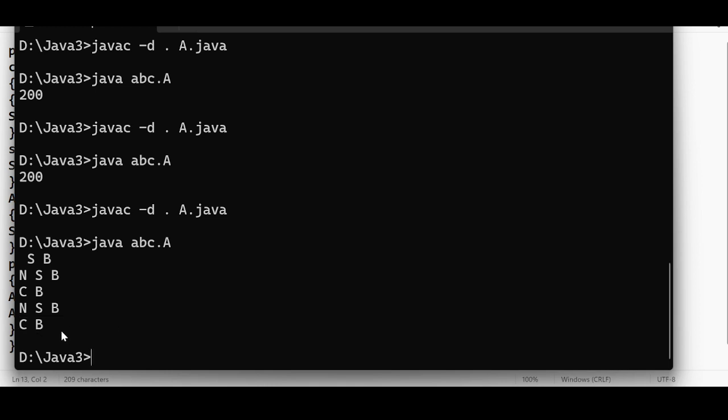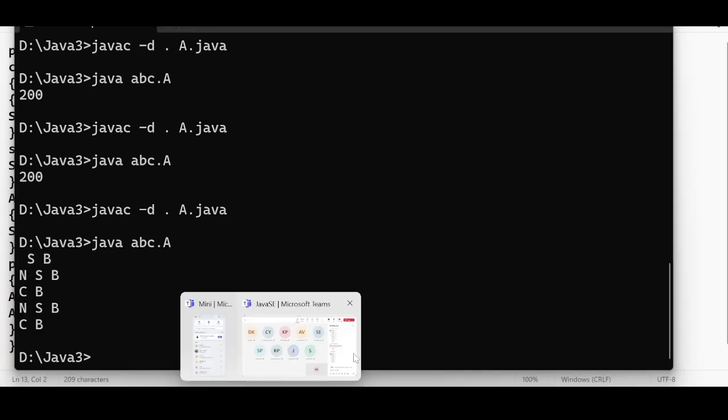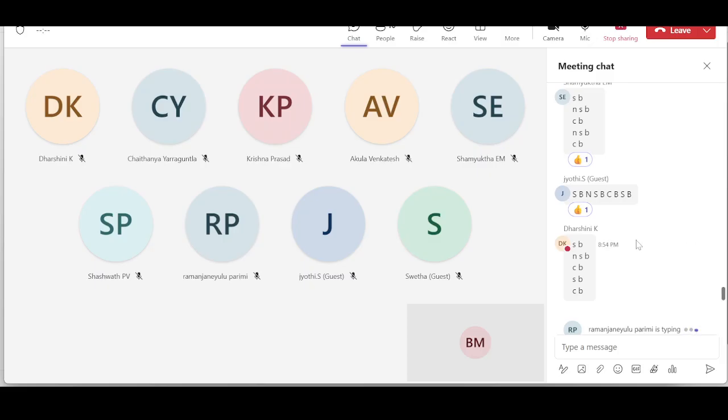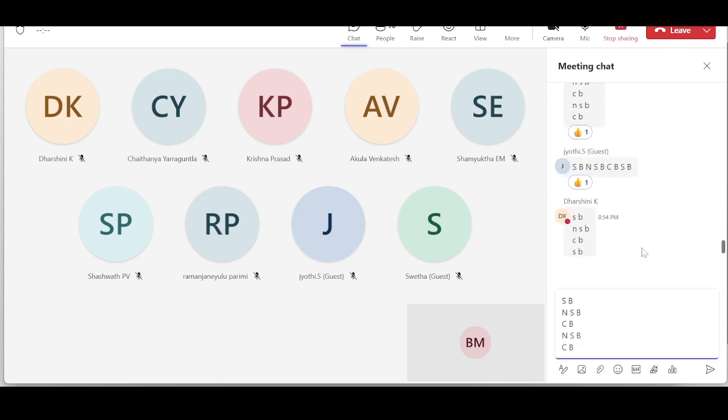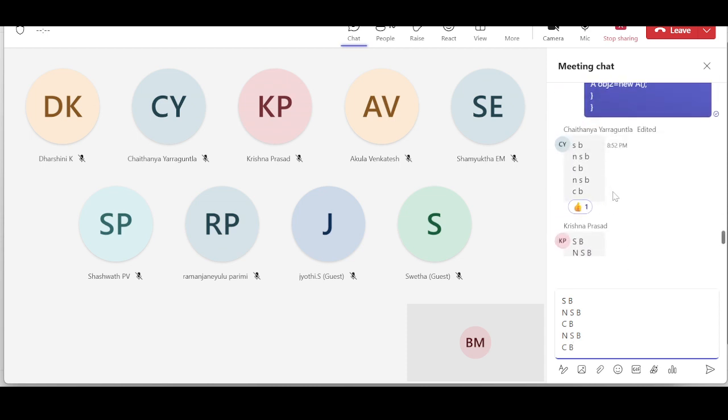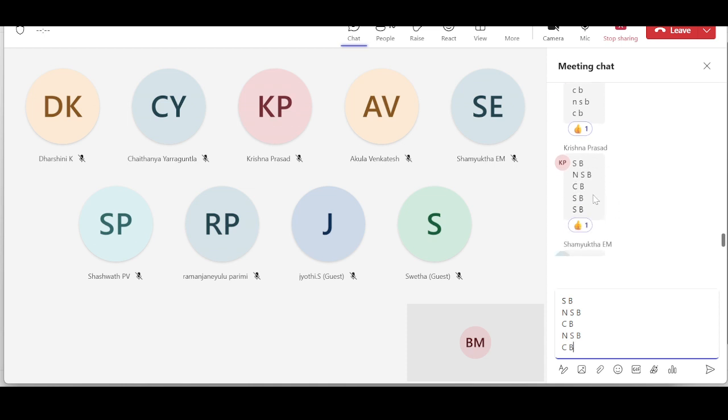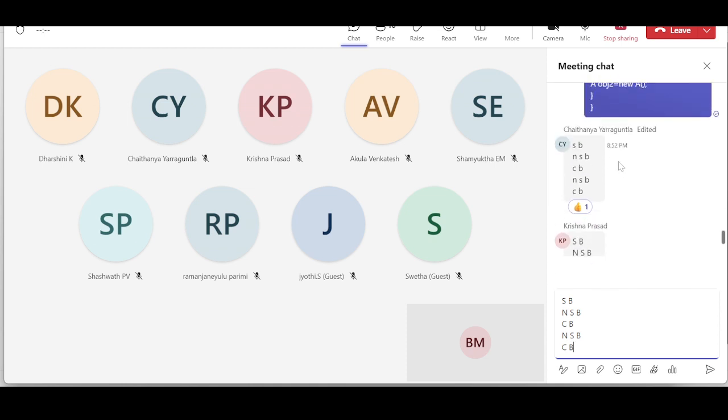Who has these answers? SB, NSB, CB, NSB, CB. Samyukta, you are correct, a big round of applause to you. Is everyone good? Okay, Chaitanya, you are also good, but you are close to the answer. Chaitanya is also correct. SB, NSB, CB, NSB, CB. Krishna Prasad missing. Good, Chaitanya.